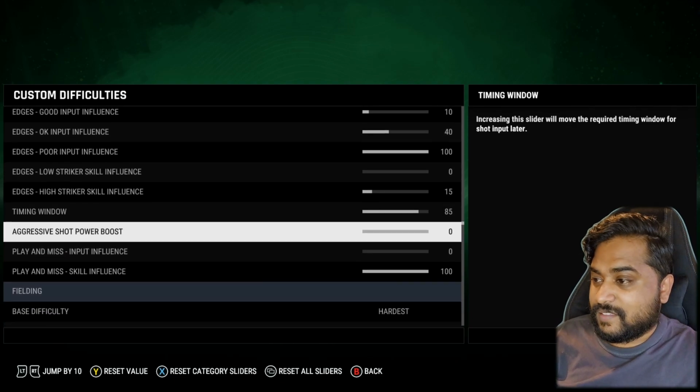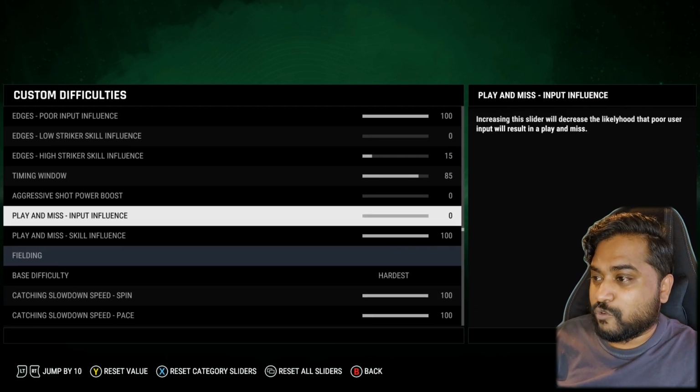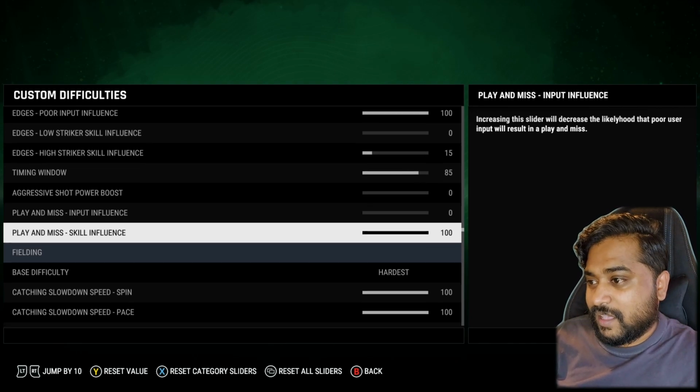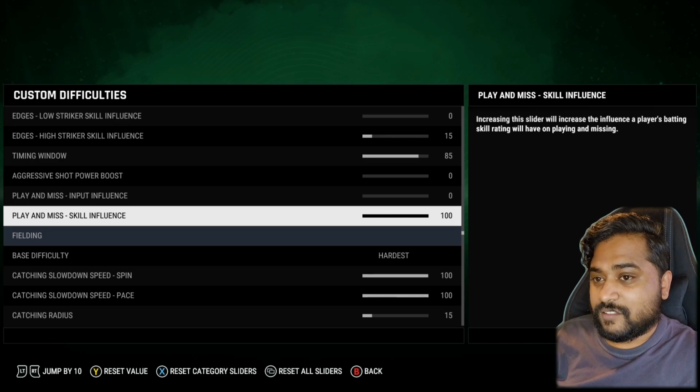The timing window, as I said, is set to 85. There's no power boost for the aggressive shot, and you want to have your play and miss input influence set to 0, so that if you put a bad input, you're going to miss the ball. And as well, have the skill influence set to 100, so weaker players are more likely to miss the ball.